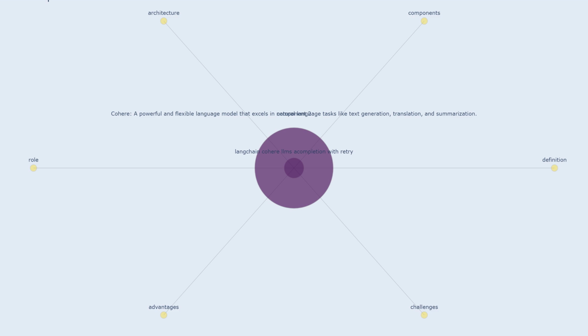Component 2. Cohere is a sophisticated and versatile language model that excels at a range of natural language processing tasks such as text generation, translation, and summarization. Imagine generating creative content, translating documents between languages, or condensing lengthy articles into concise summaries. Cohere is a versatile tool for these tasks.